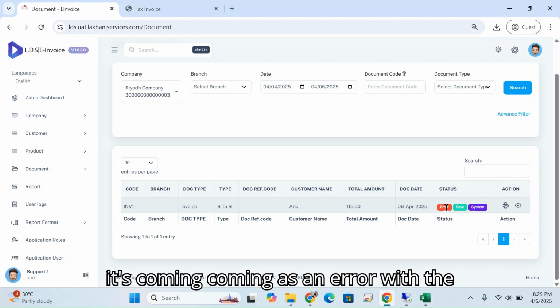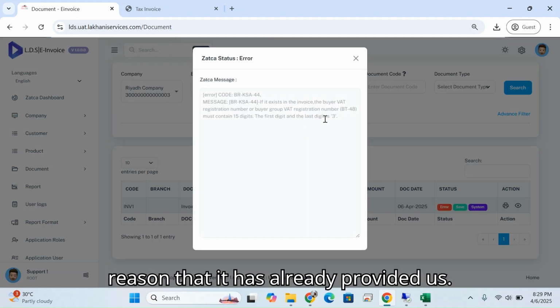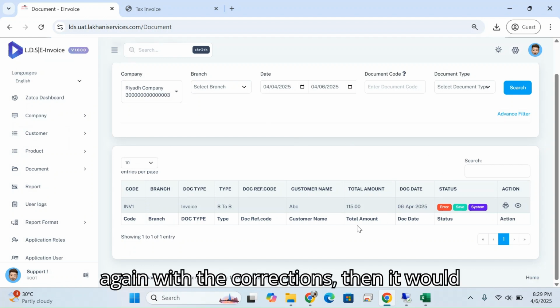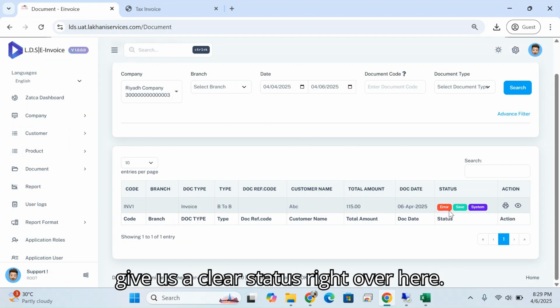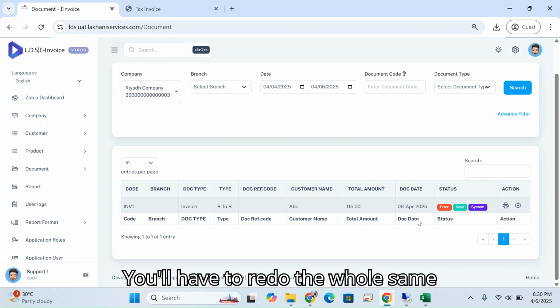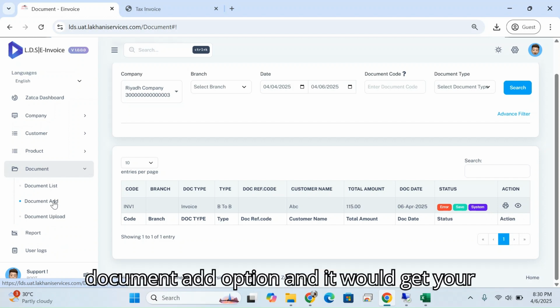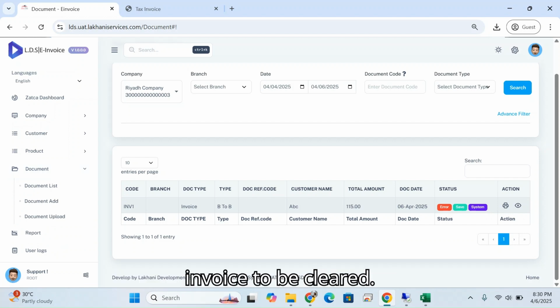So right now it's coming as an error with the reason that it has already provided us. So if we were to create this invoice again with the corrections, then it would give us a clear status right over here. You'll have to redo the whole same process through the document add option, and it would get your invoice to be cleared.